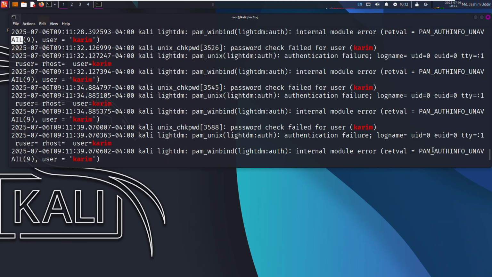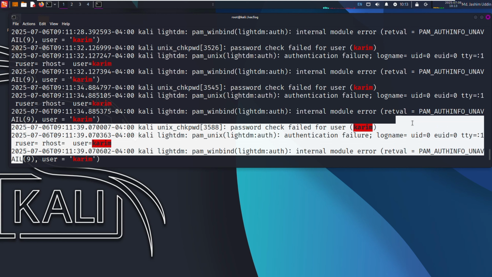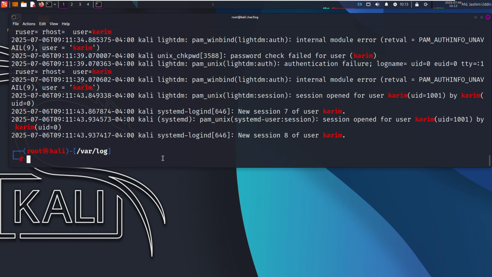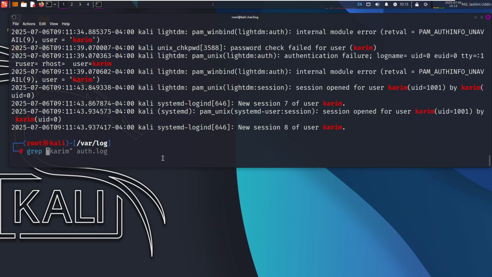User Karim, and look at the screen. I am selecting those users who were unable to match the password in the system. So I am going to do another grep for filtering the logs, grep authorization failure, authentication failure, auth.log pipe wc.